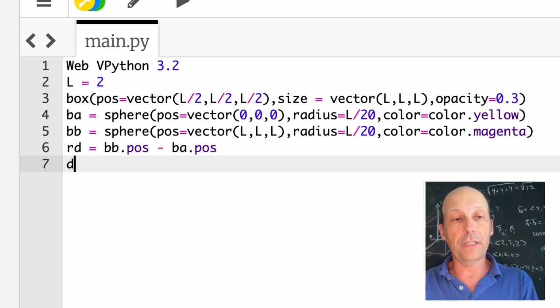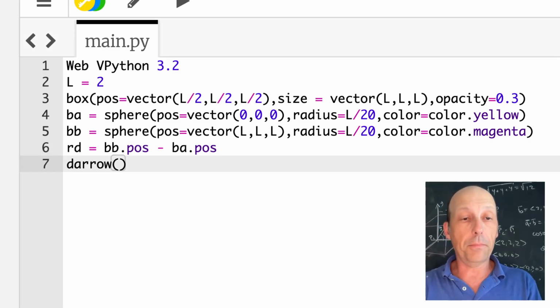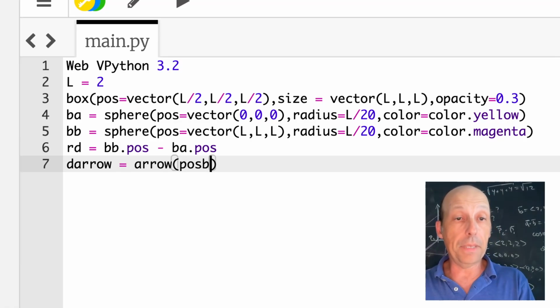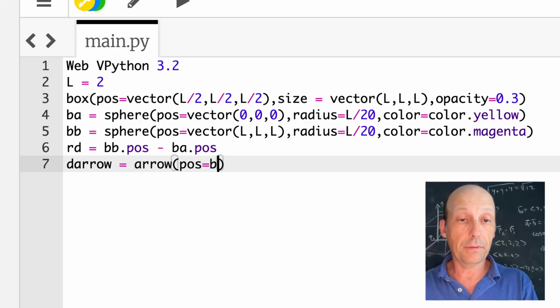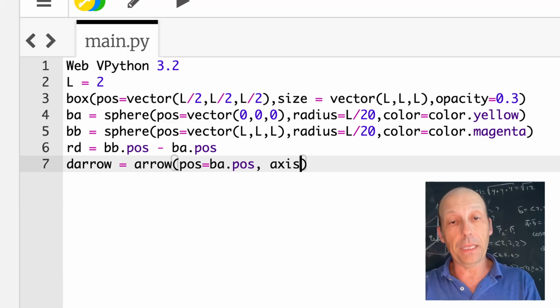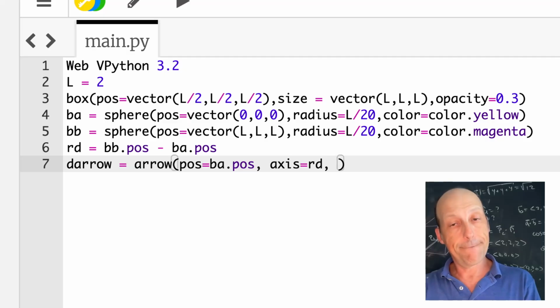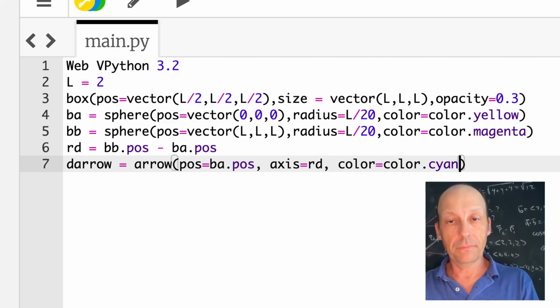So let's call this D arrow. D arrow is going to be a type of arrow. Its position is going to be ba.pos, right? It's going to start at the origin. And its axis is going to be equal to RD. Now we do need to pick a color. I'm going to go with cyan. And let's run that.